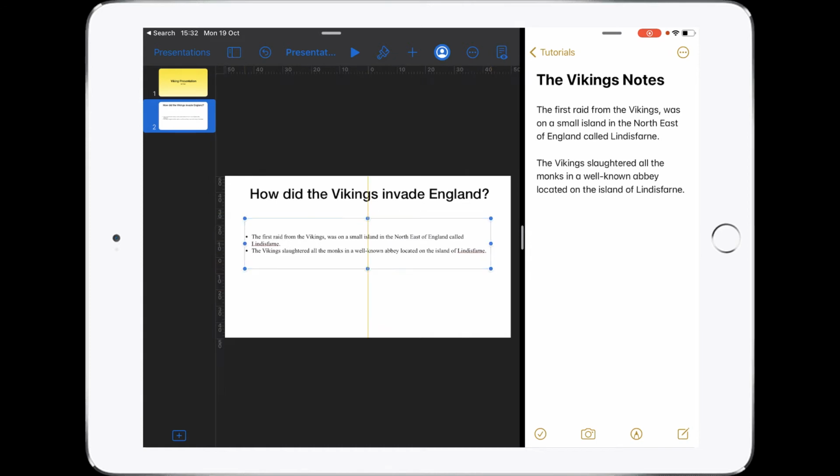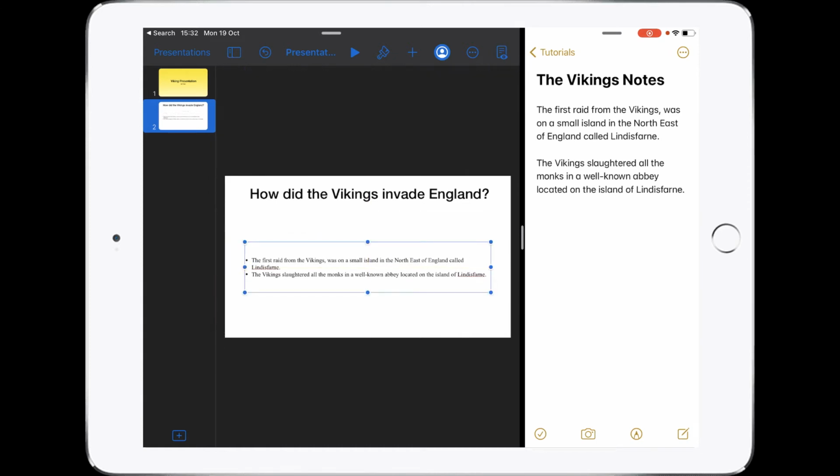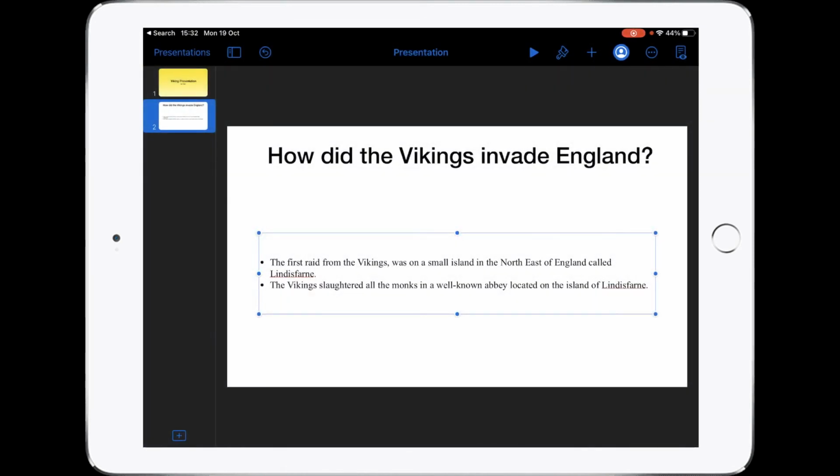And I can shrink this down. I can just make this and put this in the middle. I can change that. All right, so there's my facts. I can now swipe this to the side to get my full screen up. So now what I can do is add my voice in here as well. So I'm going to do that.